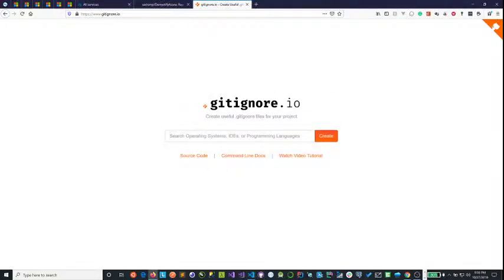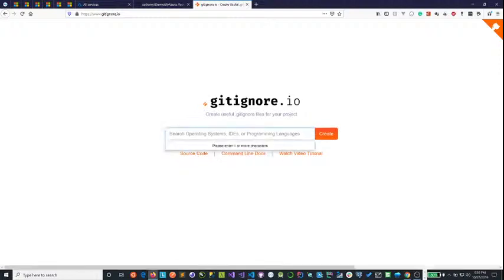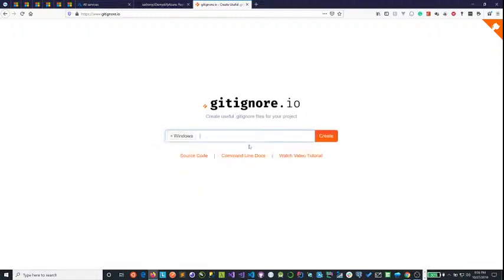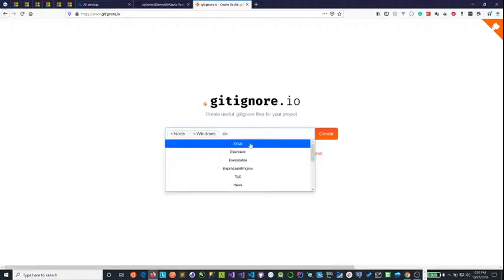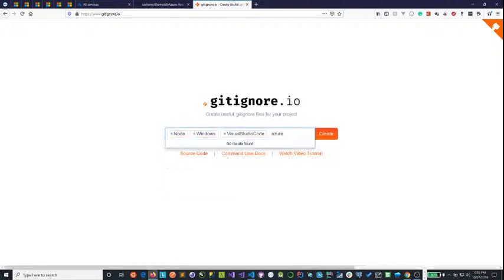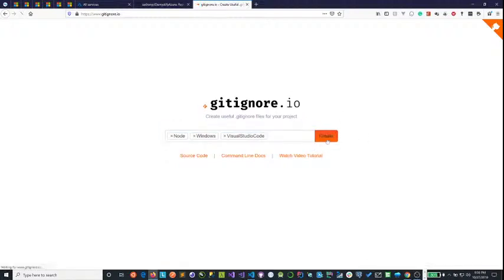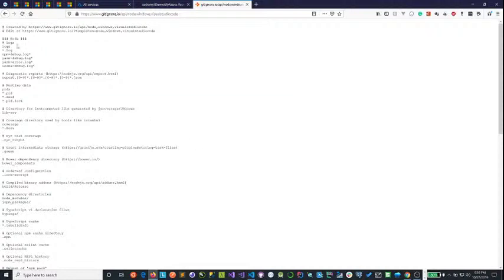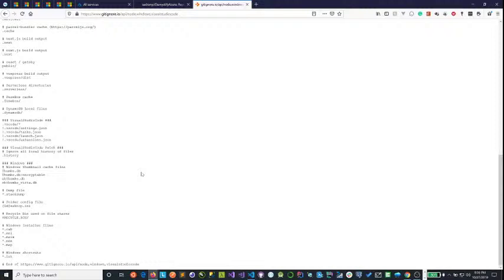So here I can go ahead and say my OS is Windows. I'm working on a Windows machine, I'm creating a Node application, and I'm using Visual Studio Code, as you can see here. Let me try. Okay, there's no result for that, so this is kind of the basic. If I click on create, see what happens. Do you see it? It creates the content of a .gitignore file for me.